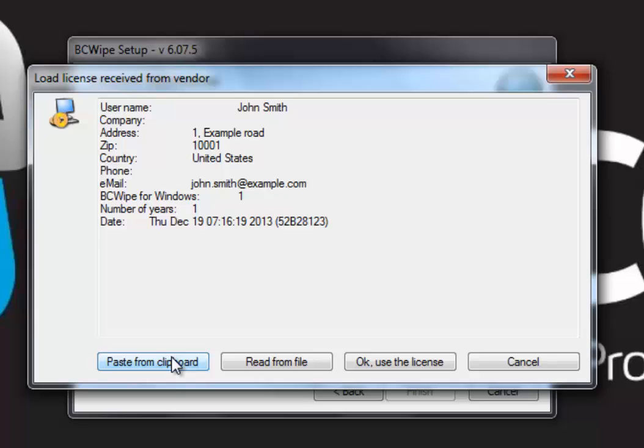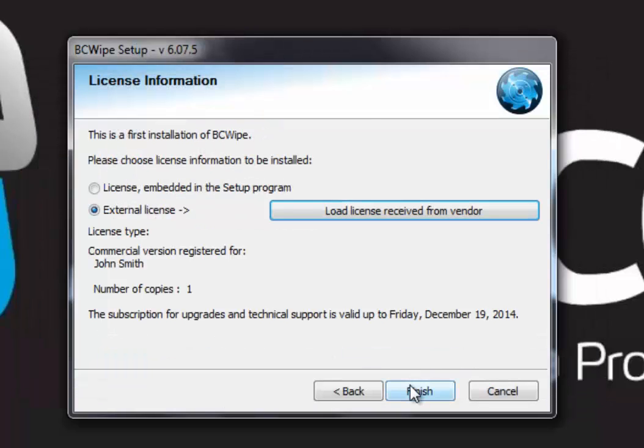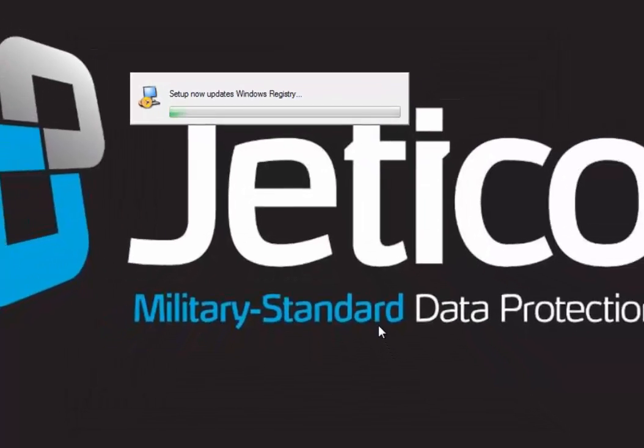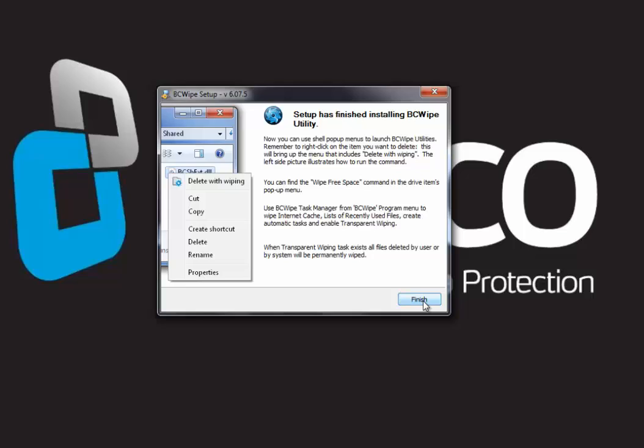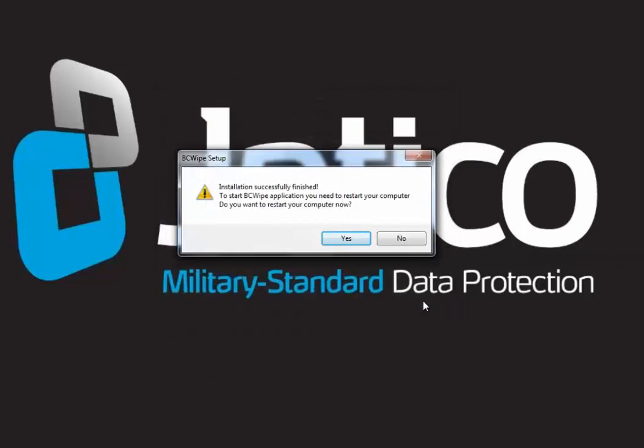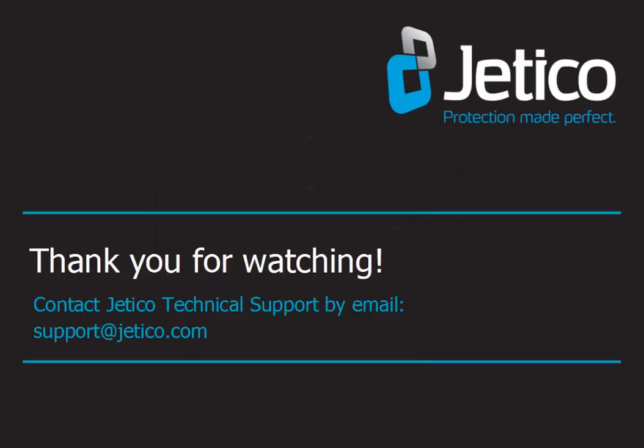Your registration info will be displayed. Click Use the License and finish installation. Wait till the installation is complete and click Finish. Don't forget to restart the computer. Congratulations, you have successfully registered BCWipe.